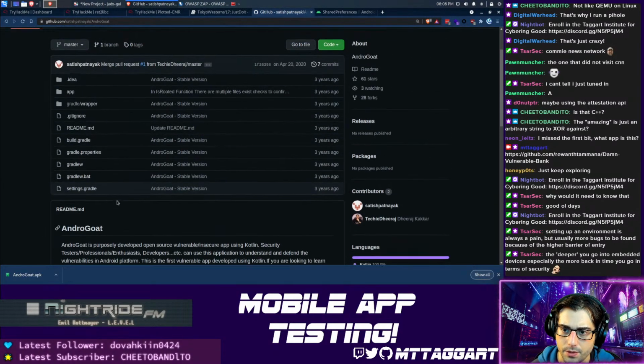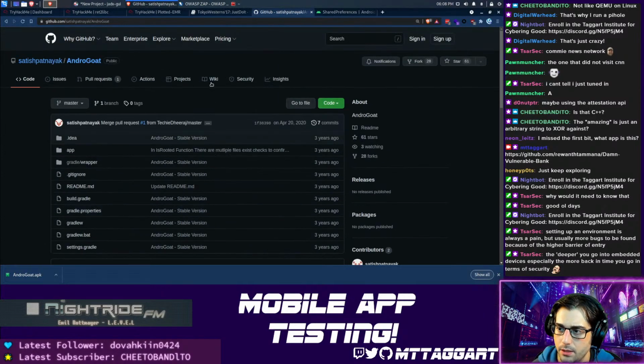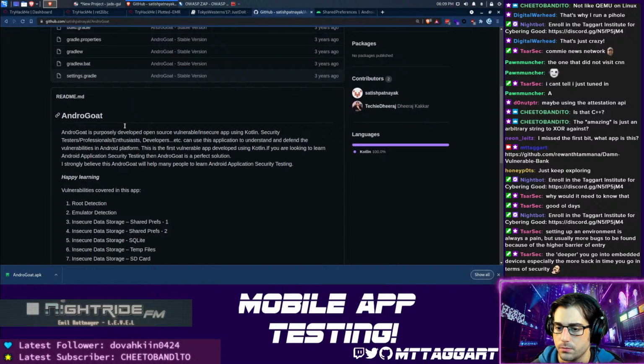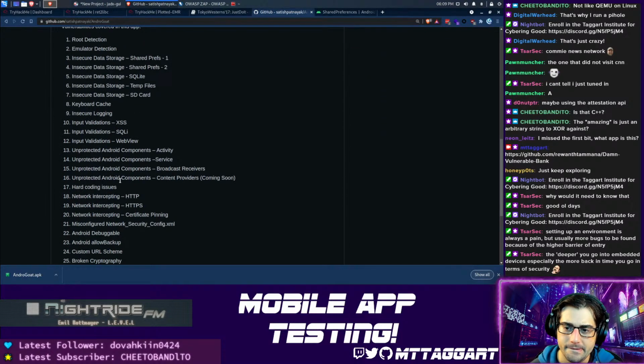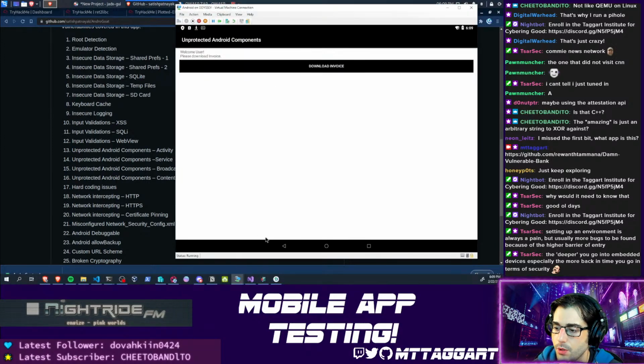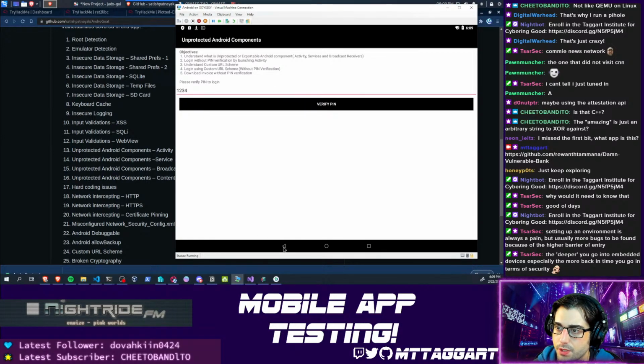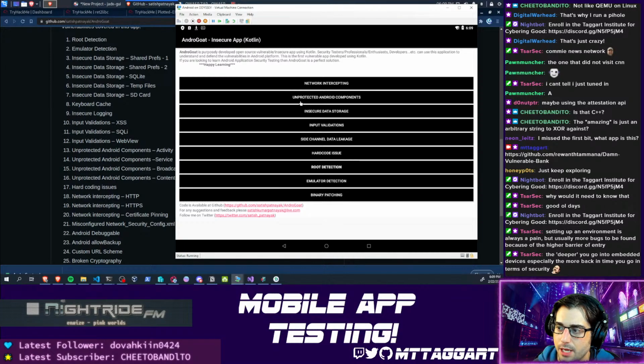At least I thought there was. Is there a wiki? Is there actually a wiki? No. All right, well then, we are going to have to search elsewhere. So the whole concept here was unprotected Android components.